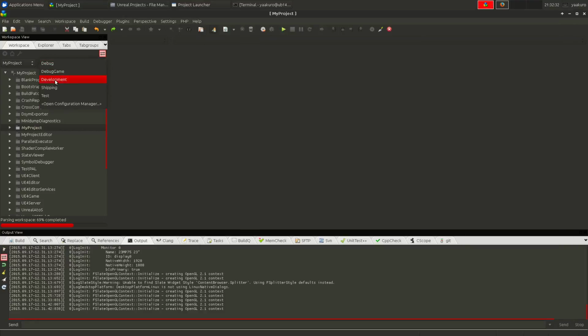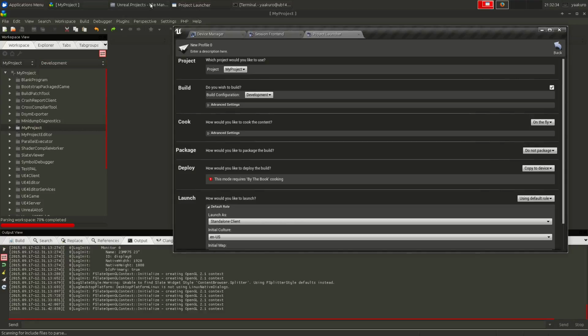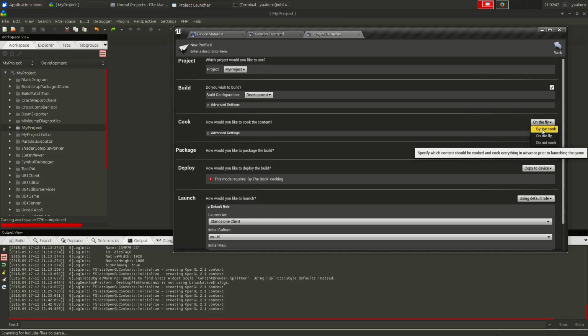So I was going to select development, and here it's selected already. Advanced settings, we don't have to do anything. And then cook: on the fly or by the book. So we select by the book.